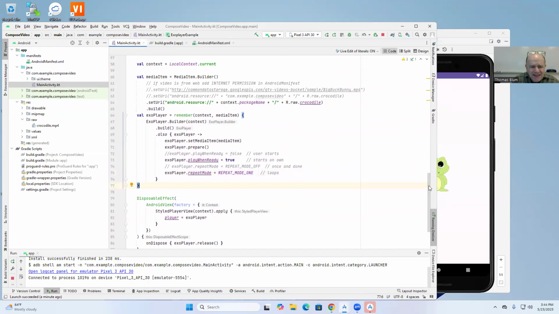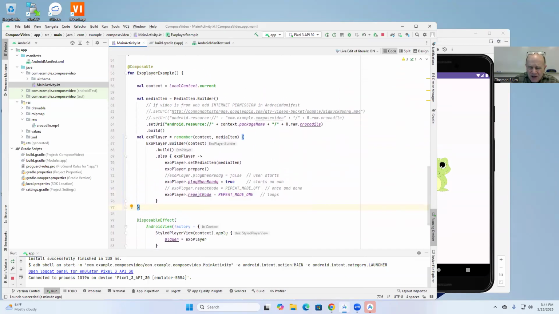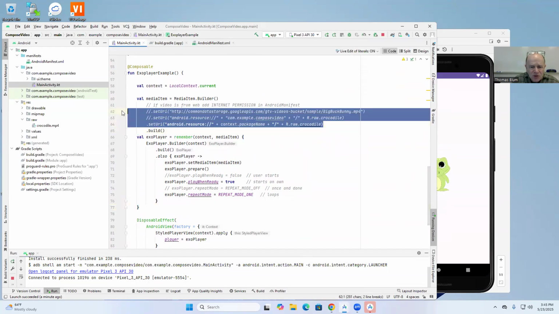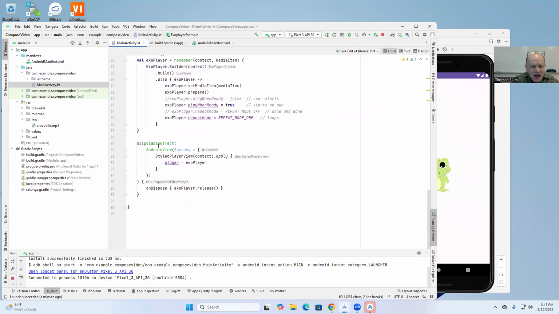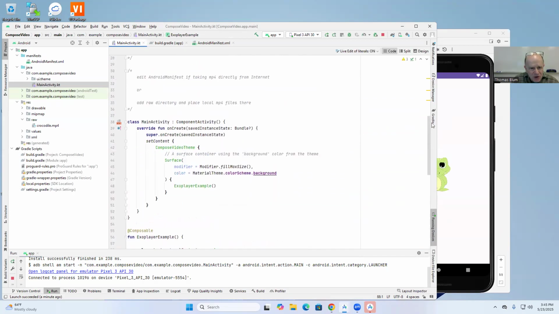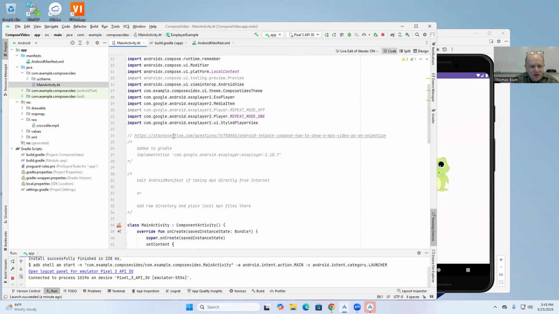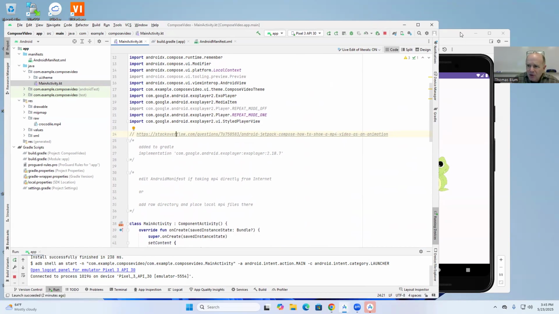But that's basically it. Some stuff about being ready, some stuff about whether you're looping or not, how you set up the resource, which might be local or off of the internet, and then some stuff for getting rid of it, disposing it. Again, I'm not trying to take too much credit for this. This is mostly other people's code, and I didn't even know about it until this person on Stack Overflow let me know. But I did want to make a video so that people who search on YouTube could find it as well. So that's all for this one.